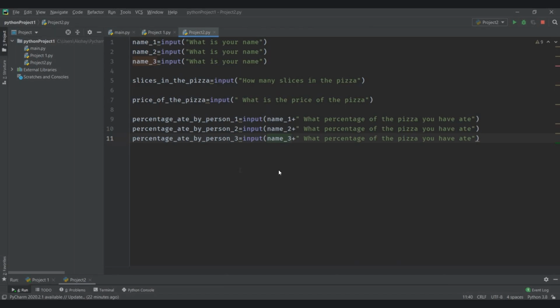So let me just summarize what we did until now. We have our first variables, which are name1, name2 and name3. We name our users. After that we find out the total number of slices and the price of pizza. And right now we are looking for what percentage of pizza each person ate. So very simple, that's the data that the people will have to give us, so we will be able to calculate everything. So we have all the data we need.